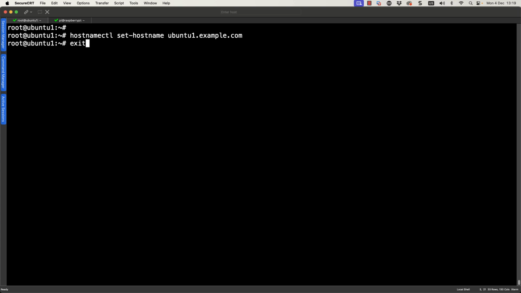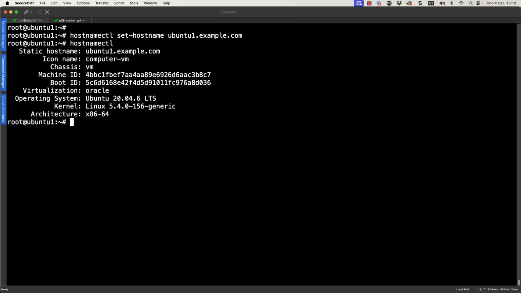We can go back now and look at our hostnamectl command. When I clear all of this out and take a look at it, we can see now that we've got our full hostname.